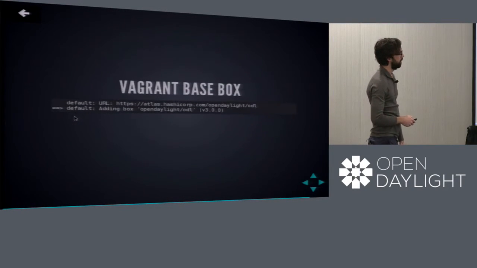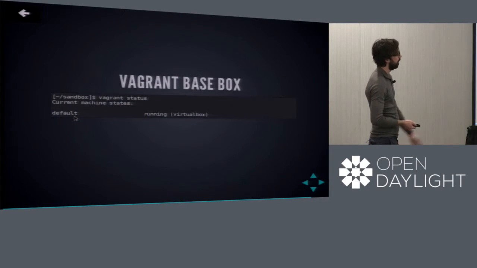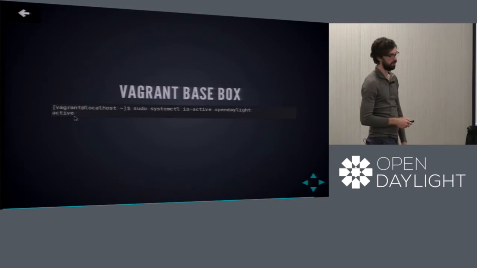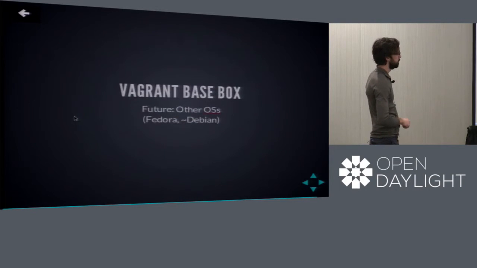We can start our box with vagrant up. That takes care of the download for us. In this case, it was a Lithium download. Our box is running. We can connect with vagrant ssh, sanity check that OpenDaylight's service is running, and grab shells and poke around as we wish.